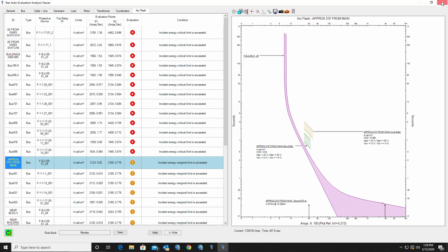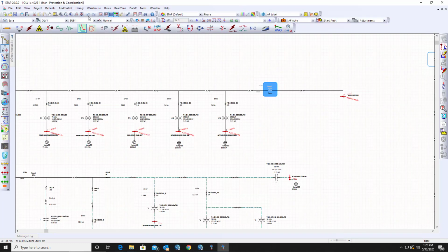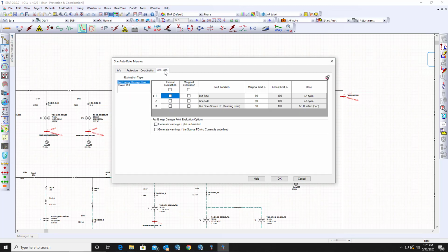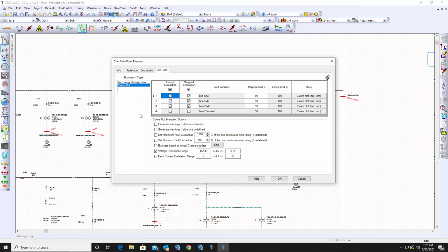So as a final example on the application of the C area curves for special locations like the ones I just described, we could repeat this simulation by simply going to the rulebook, Start Auto, selecting My Rules, and globally changing the setting, which is an extremely powerful capability and time-saving tool for evaluating C areas without having to go bus by bus and specifying the data there.